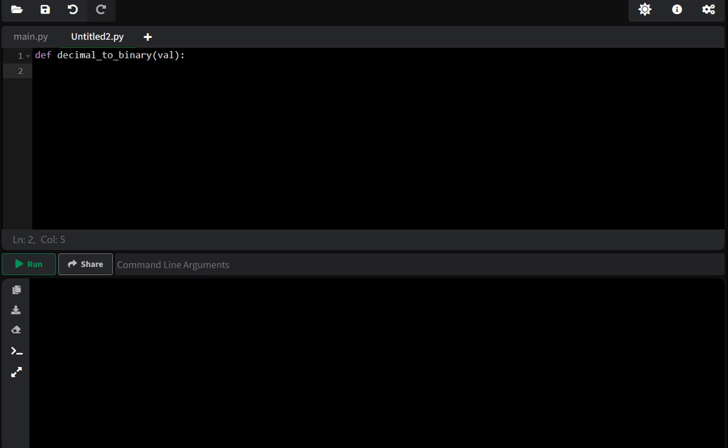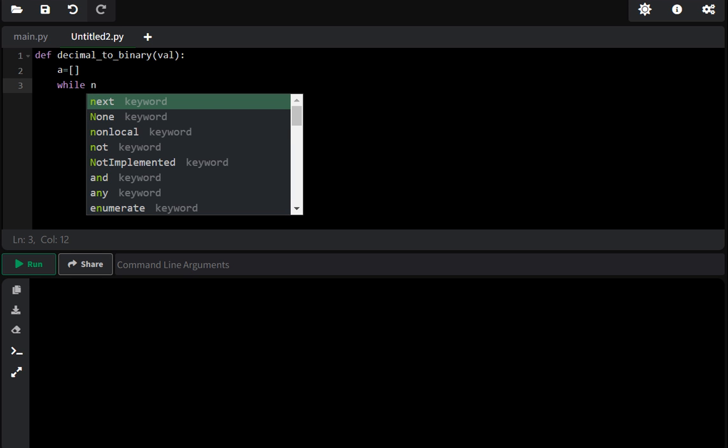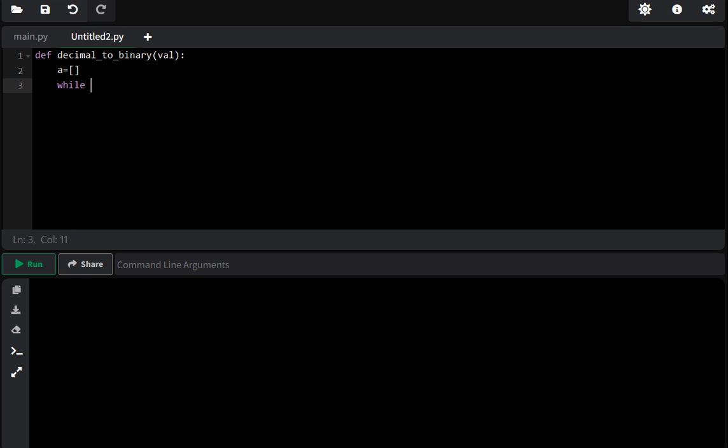Now create an empty list which will store a binary number. Apply a while loop with the condition n value greater than or equal to 1. Done here. Now we store the remainder when the value is divided by 2 inside the empty list A.